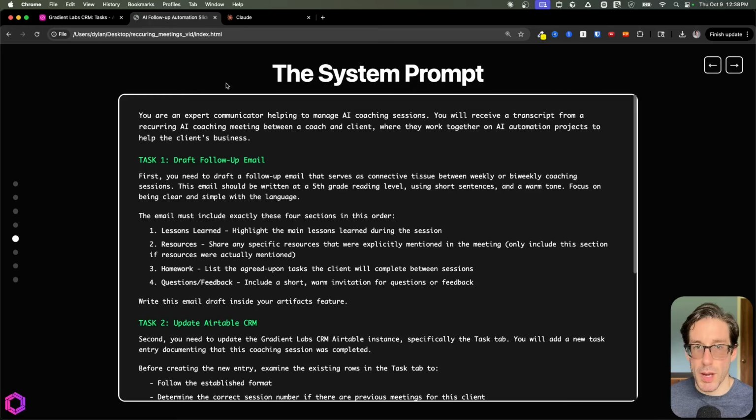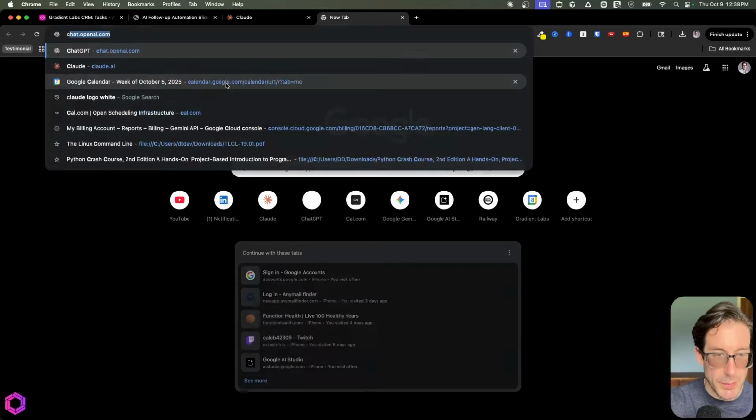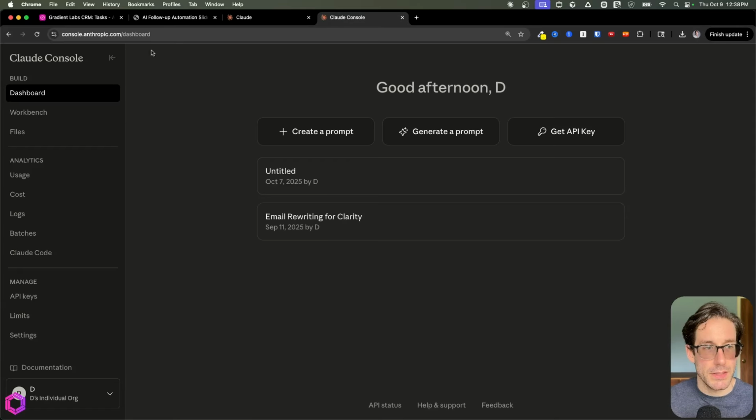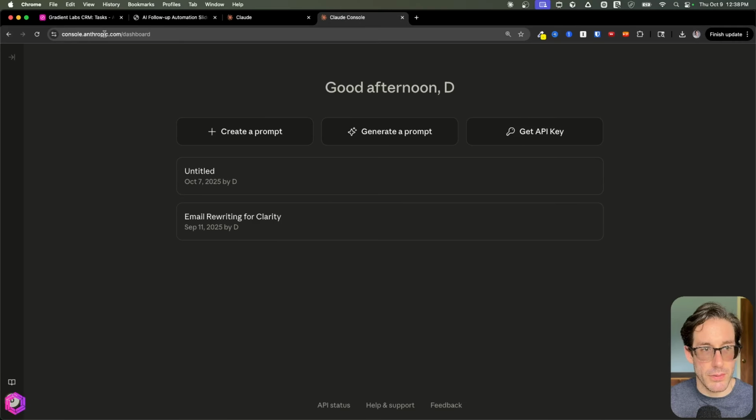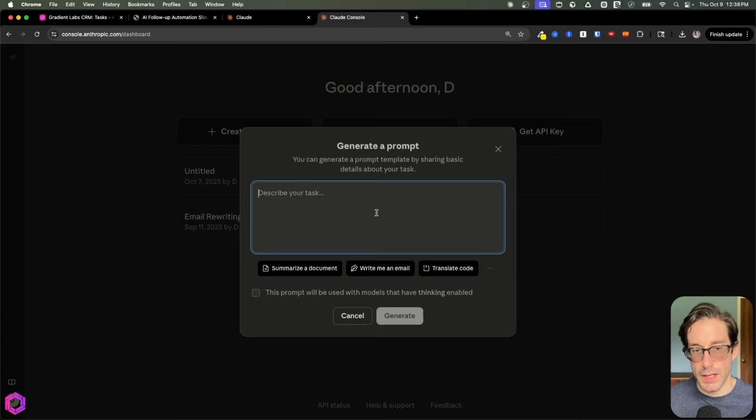Once I wrote the short prompt of specifically what I wanted the AI to do, is probably 3 to 4 sentences, I dropped it into a prompt improver. So this here, under console.anthropic.com, they have a prompt improver where you generate a prompt here and you drop in your basic prompt. So I'm going to put a simple prompt in here of saying, rewrite my emails to improve the clarity. I'm going to check this box because all the models you're likely going to use are going to have thinking enabled. I'm going to say generate.